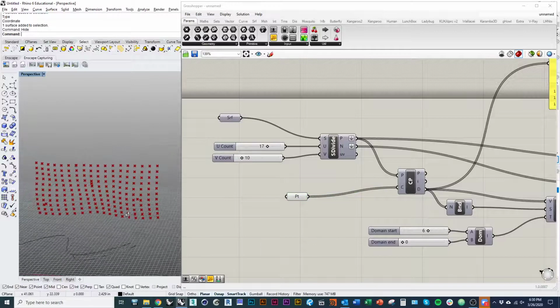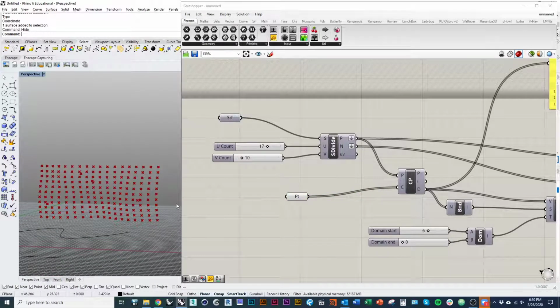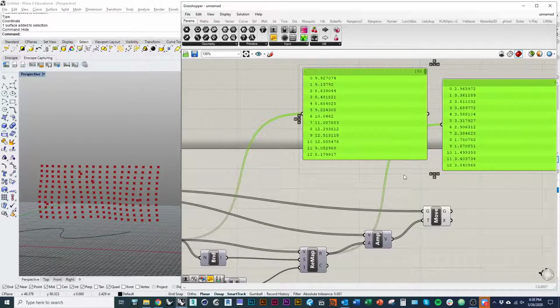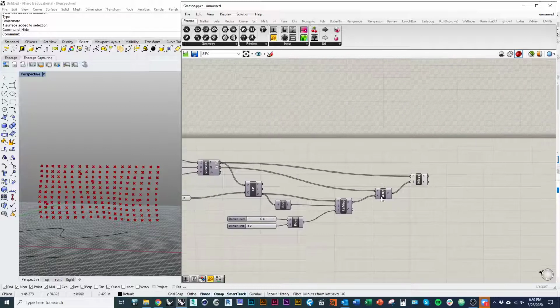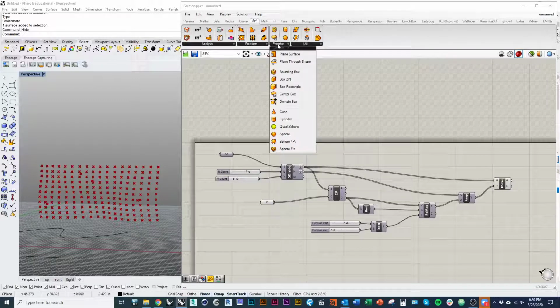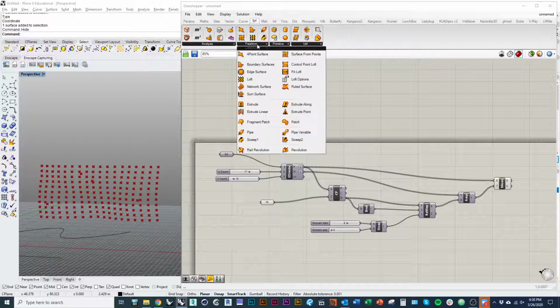Which is all well and good, but we still just have a bunch of points floating in space. What we actually need to do now is reconstruct a surface. Delete these to get them out of the way. So I will go to surface component. I think it's under primitive. Oh, it must be under freeform. And this top right component called surface from points.